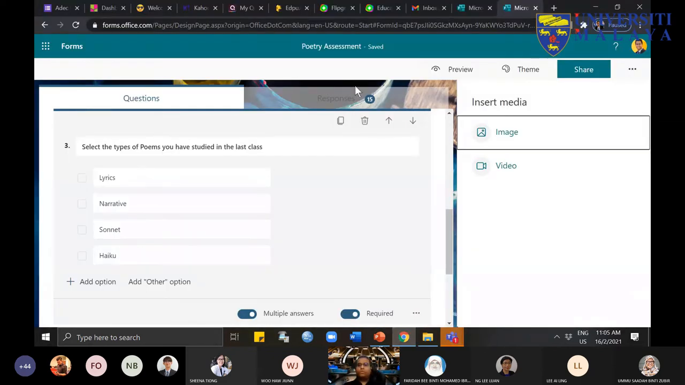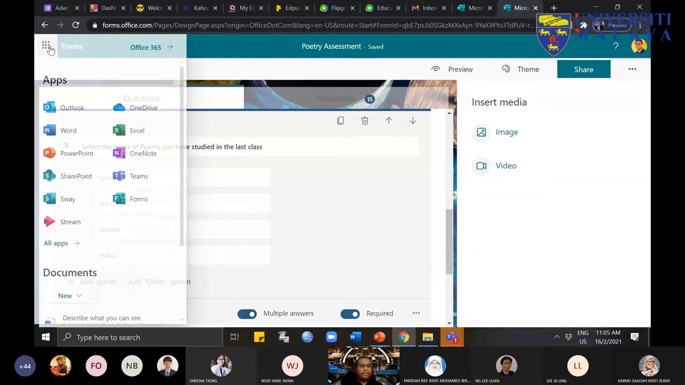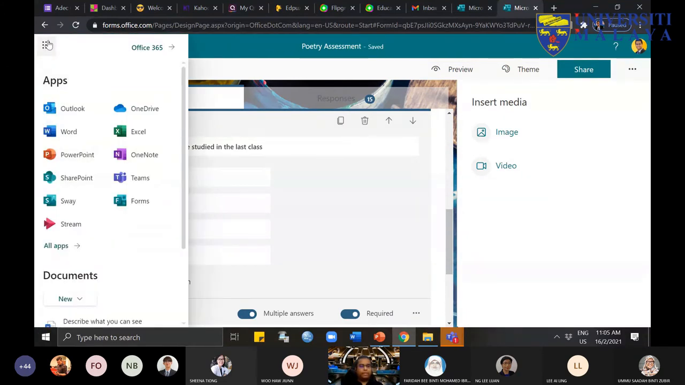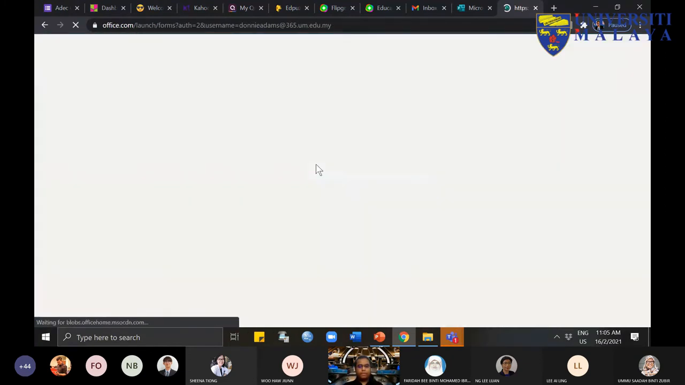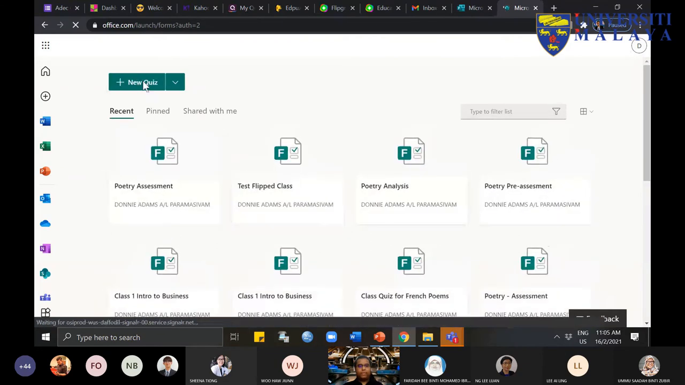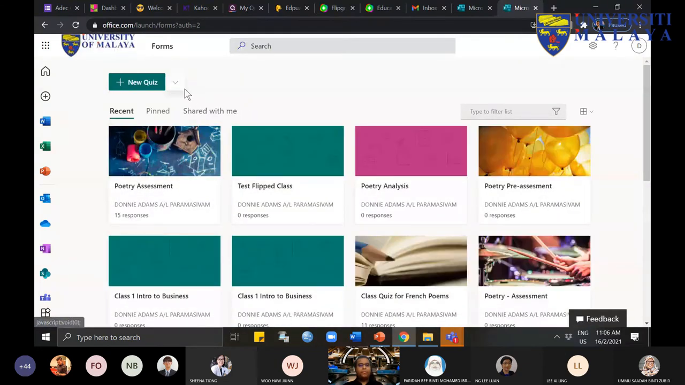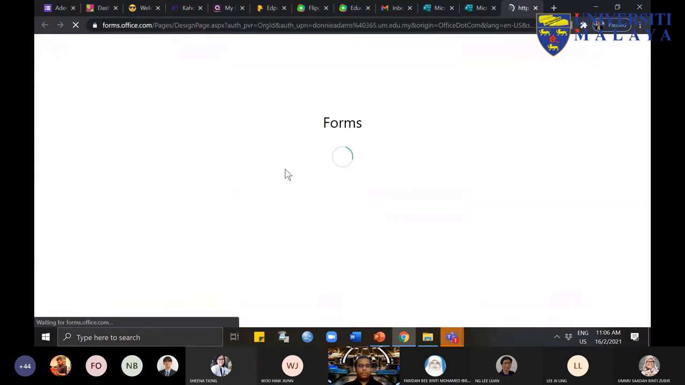Okay, let's go to the second part of Microsoft Forms. So let's click this grid here, and then we're going to click Forms. Okay, so now we have come back to the main interface. Earlier what we did is we clicked this drop down and chose new form. That option is to create surveys and polls, right? Now we are going to create a new quiz. So click new quiz.